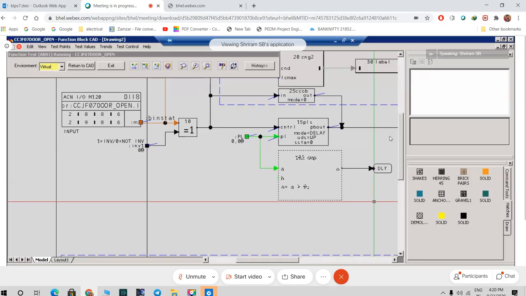Just a minute, sir. I am just looking for another server where I can download actually.